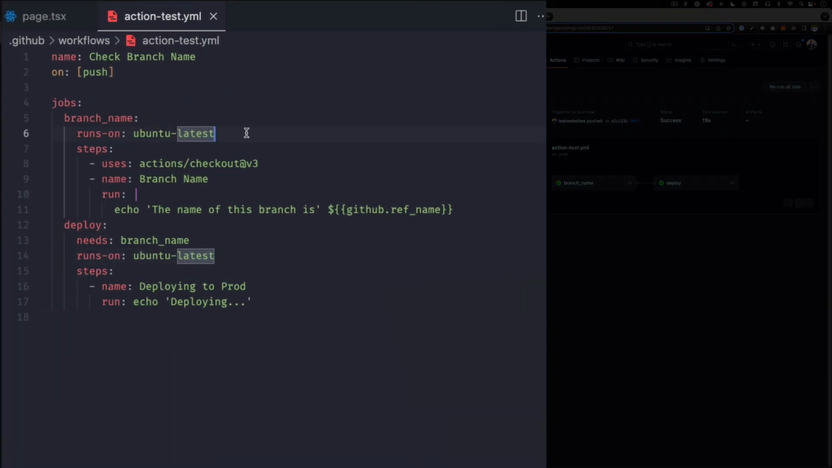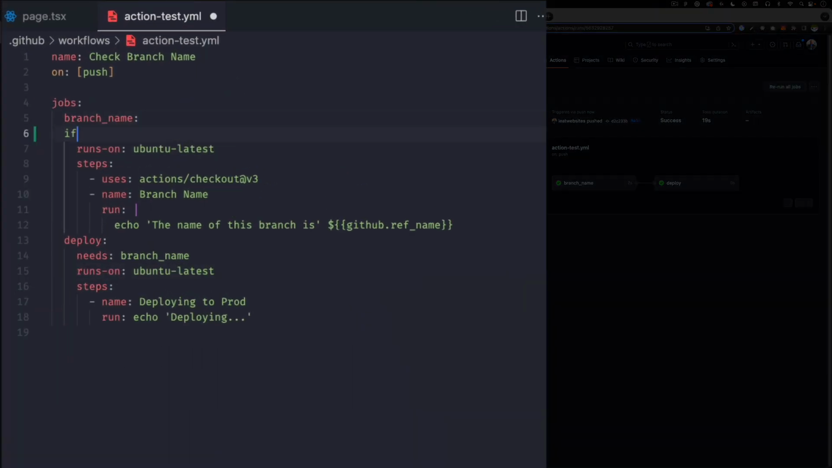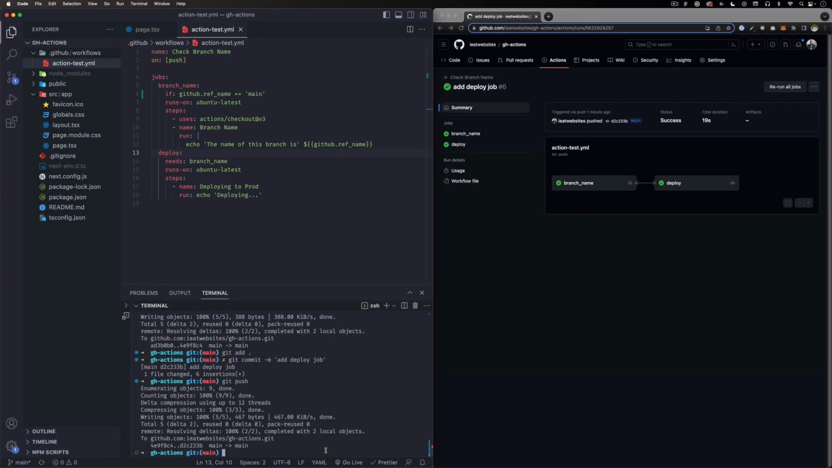So up here, I'm going to do if, because I want to run this only if the branch is the main branch. So I'm gonna do github.ref name equals to main. Then this runs, right? But the thing is, like, if this doesn't run, then this is not gonna run because it depends on it, right? So I'm gonna save it. I'm just gonna push it.